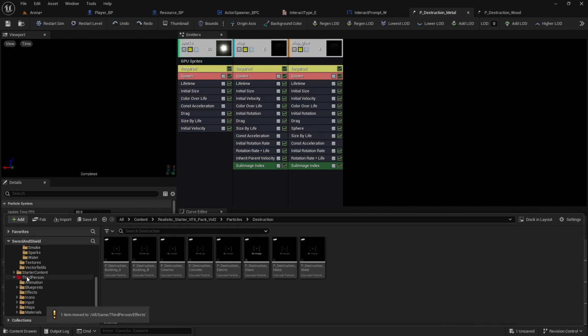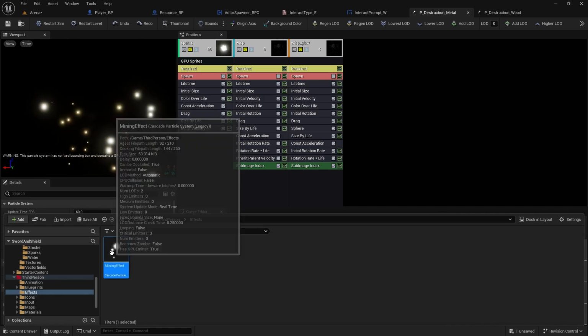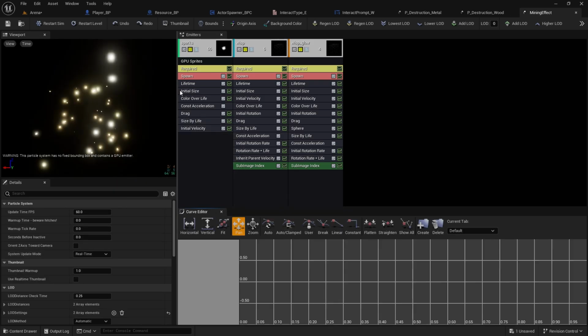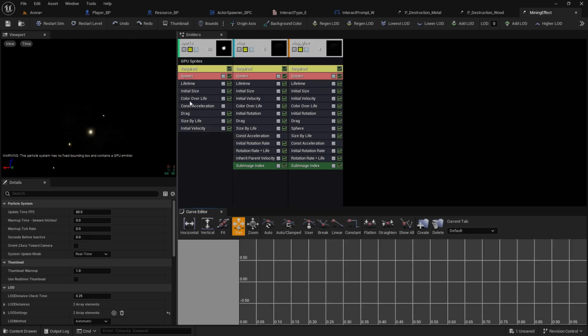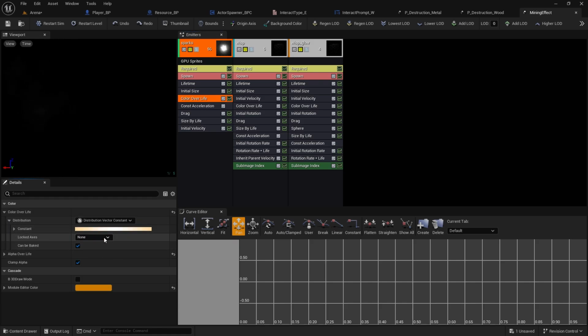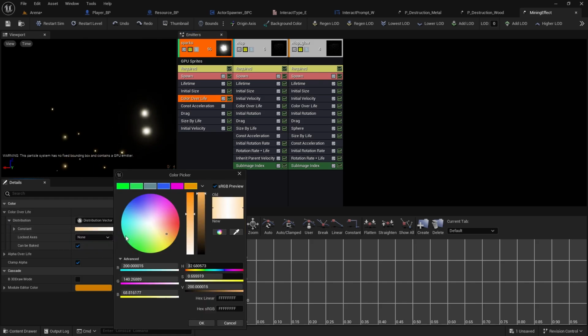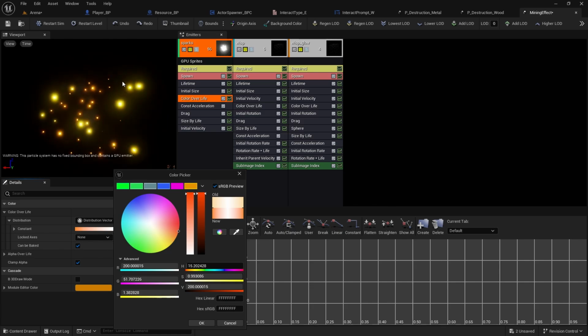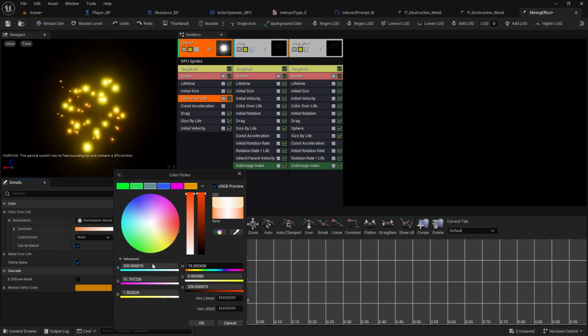And now inside the effects folder, open it up. And for color over life, you can open this and distribution. And here you got the constant that will change the color. So I want to have it maybe between orange and red. So it's not as white as before.